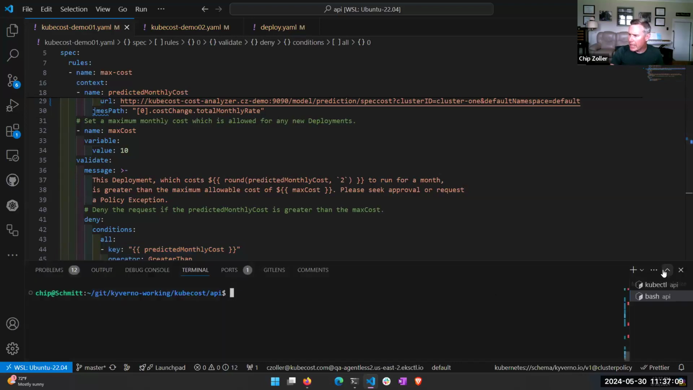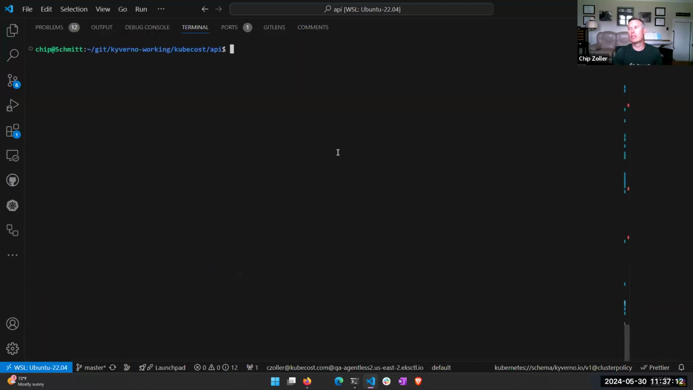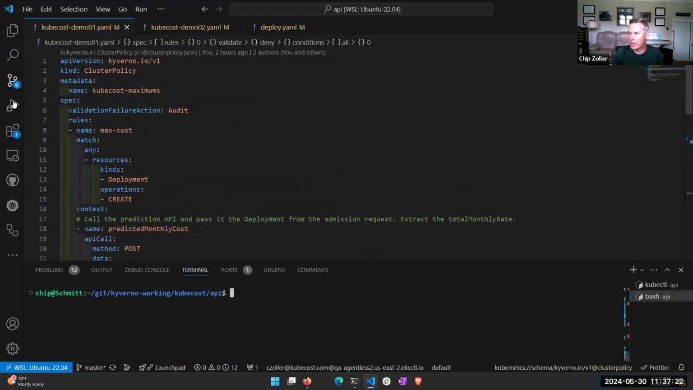So before getting into that, though, and Sai mentioned this in one of his slides, the first step is getting visibility to understand whether you should or should not do something. So one of the things that Kyverno has the capability of doing, and I'll just go back up here and show, is a mode of audit. So validation failure action in audit means that in this case, we're not going to stop anything from being created, but we are going to tell you about it.